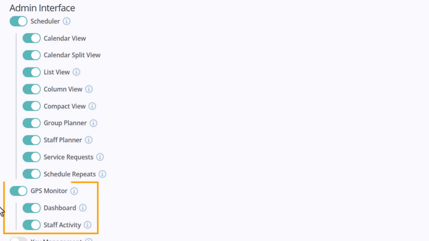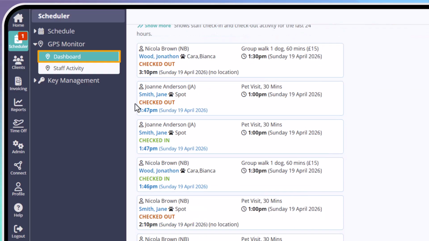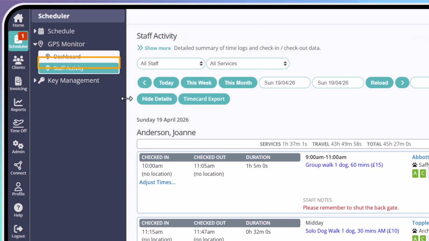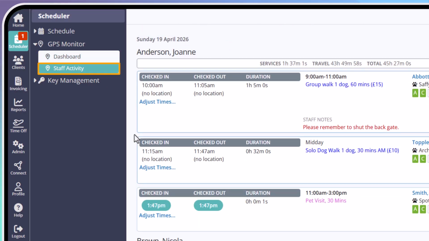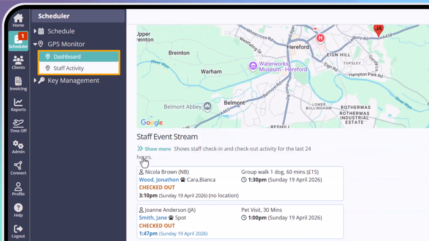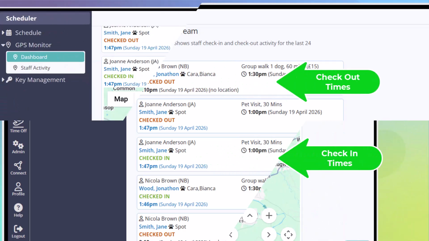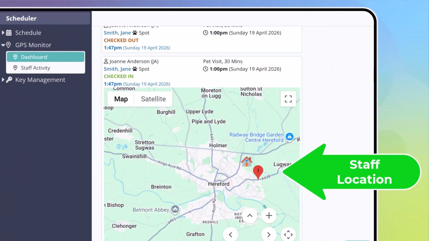Switching on GPS Monitor gives an admin access to both the GPS dashboard and staff activity report. GPS monitoring is useful for admins to view the check-in and out status of all their staff, their locations when this occurred, and monitor delivery of service.